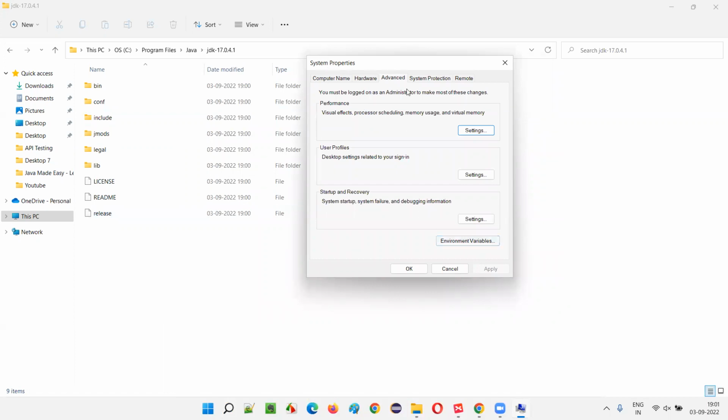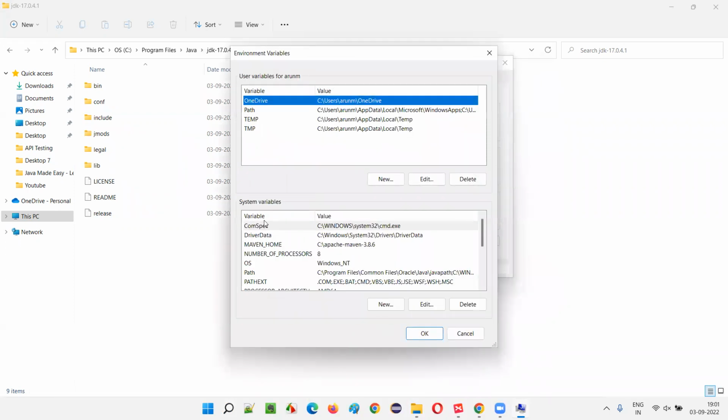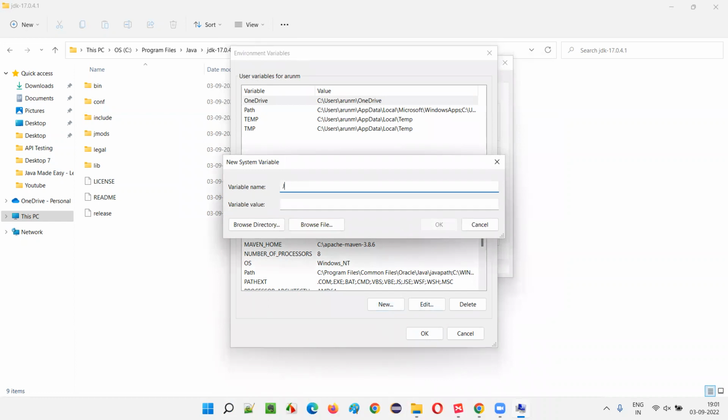Here the advanced tab is selected by default. You just select environment variables, and here there is a user variables section. Under environment variables there are user variables and system variables. Let's focus on the system variables, guys. Click on new. Here create a system variable known as JAVA underscore HOME.